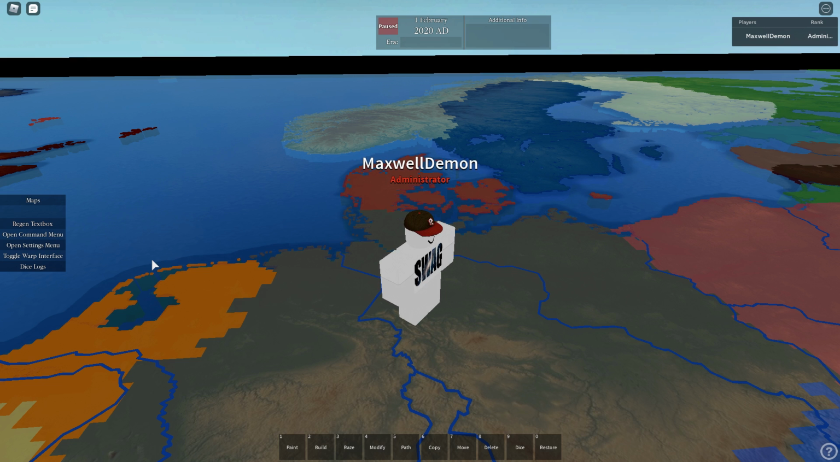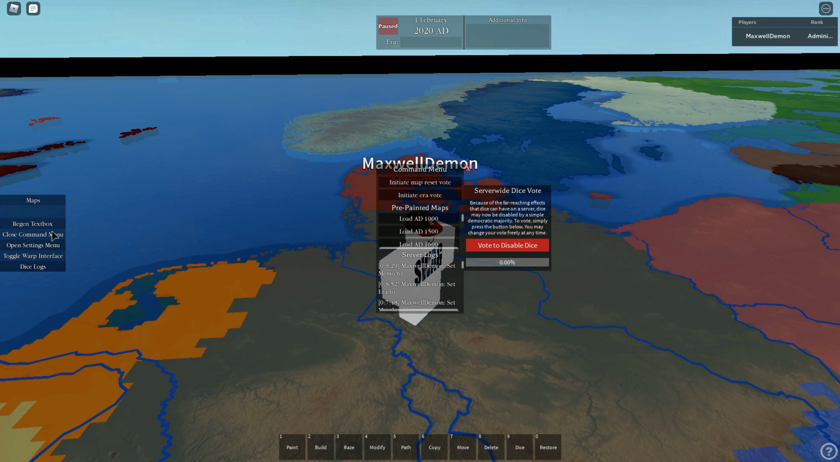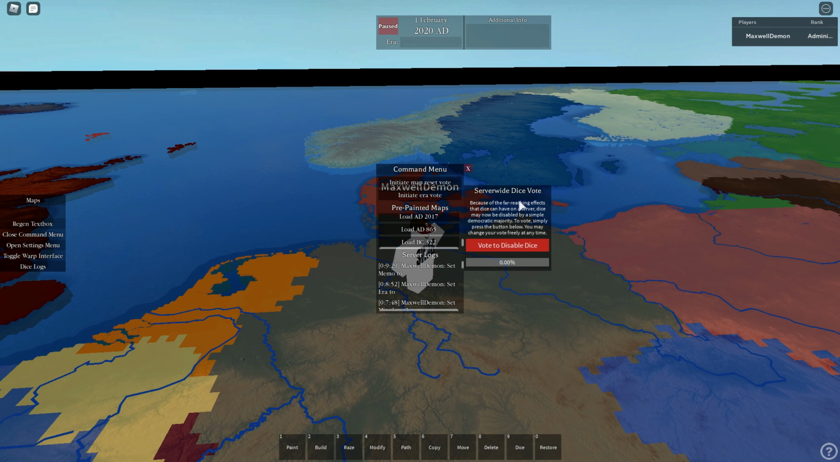So we'll be talking about the command menu. The only thing that participants can see is the initiate map reset vote and the initiate era vote. Staff members will get the pre-painted maps and the server-wide dice vote. You can vote to disable dice and things like that, but the only ones that participants will be concerned about are the map reset and era vote, but we will get to that in a second.